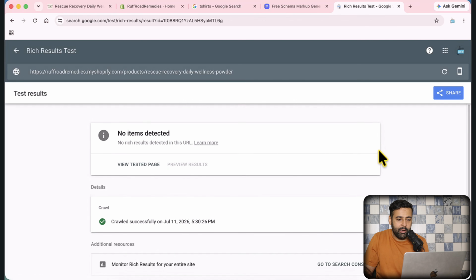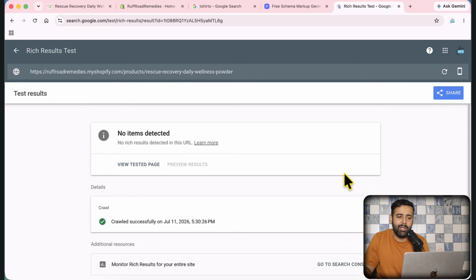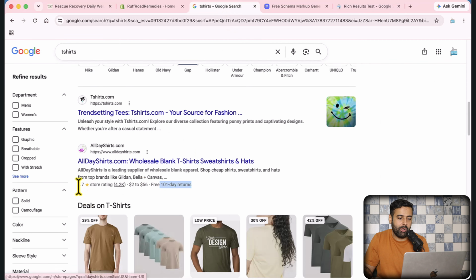Okay, here is the test result, and it currently says that there is no schema markup available on this product page, meaning it's just going to show the title and the description of the product page in Google search or any other search engine, but it's not going to display the schema markup, which is responsible for displaying these star ratings, the number of reviews, the pricing, etc.